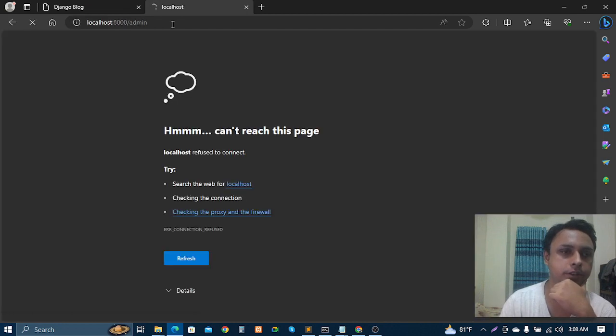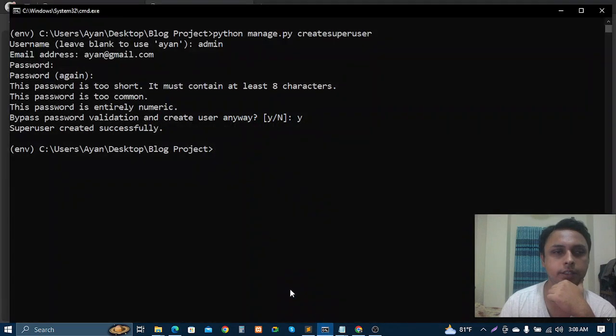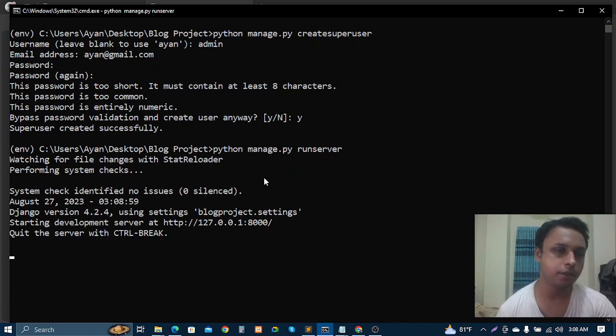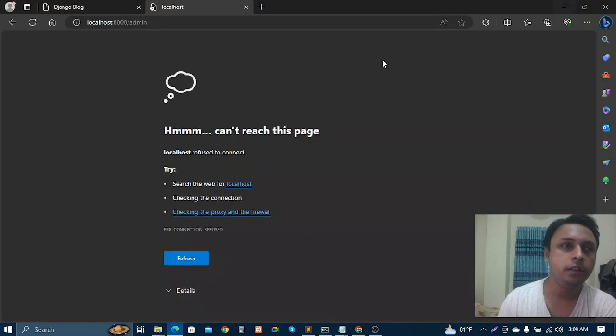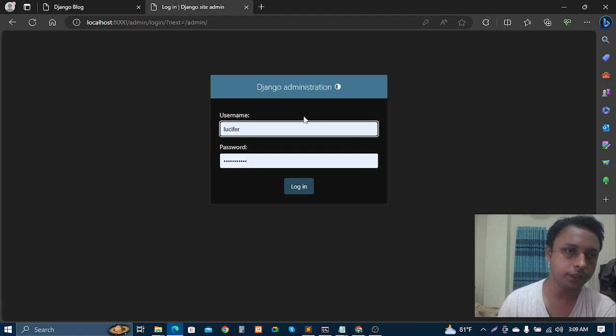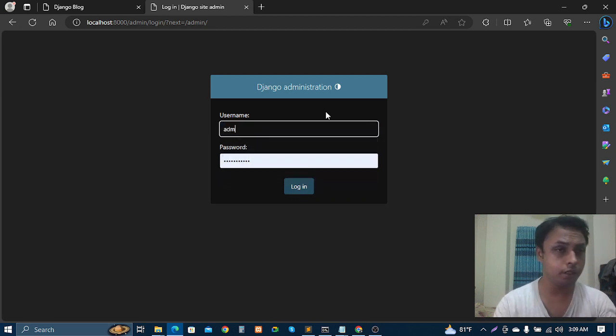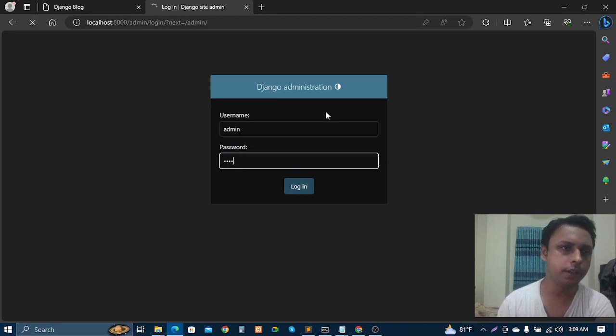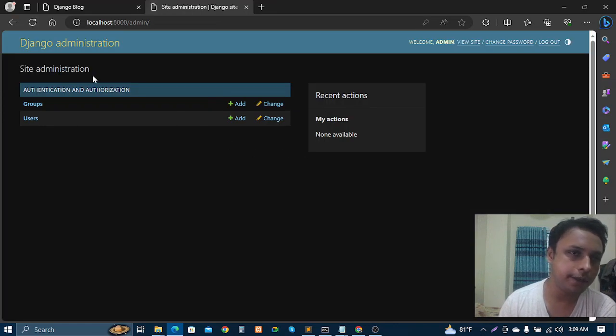So I guess I just need to restart my server first. Okay, sorry about that. Alright, let's refresh the page, and now we can see our admin panel. Okay, I have too many users here, but for now I need to log into my current user, which is admin, and I'll pass my password here, and this will log me into the admin panel.